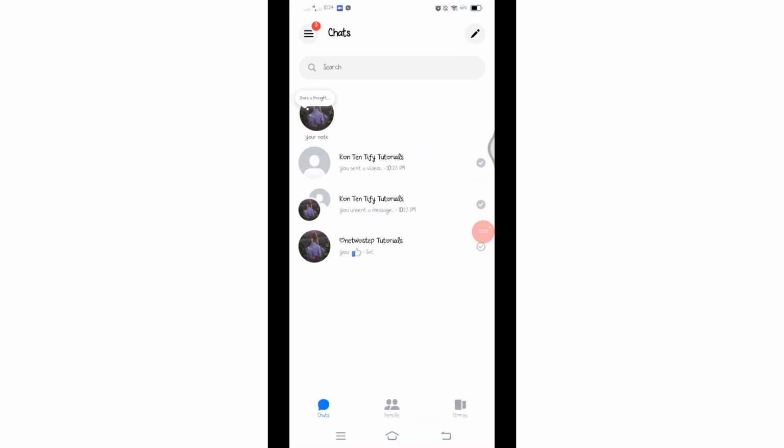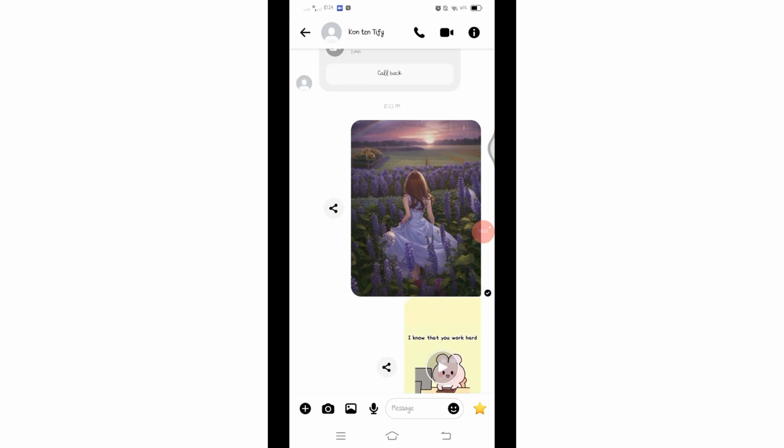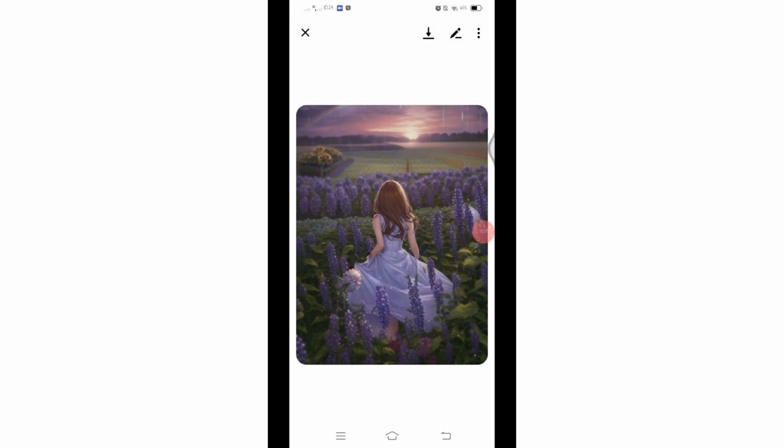Open your Messenger application on your device and find the conversation where the pictures were shared. Once you find the conversation, scroll up through the conversation history to find the pictures. Also, you can tap on the picture to view it in full screen.